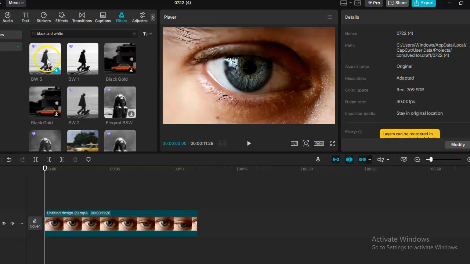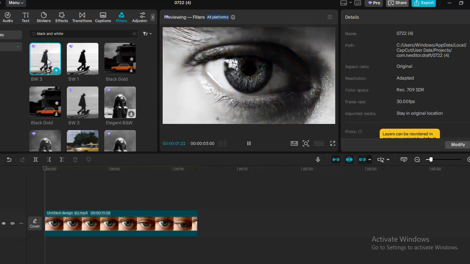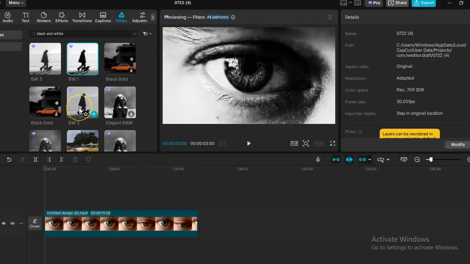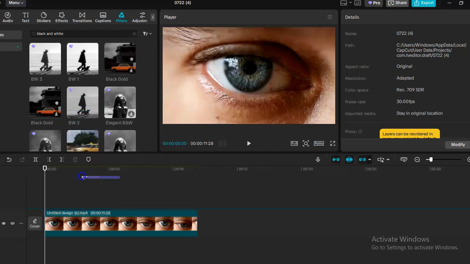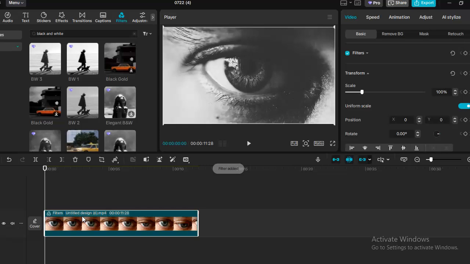Okay, now for example BW3, it looks like this, and here BW1, it looks like this, and here BW2. Okay, now if you like BW2, then just drag and drop it on the clip. Yeah, it's done. This is what you need to do if you want to know how to make a video clip black and white in CapCut.